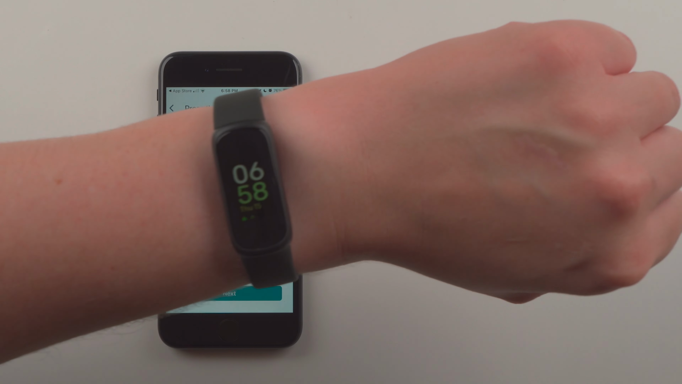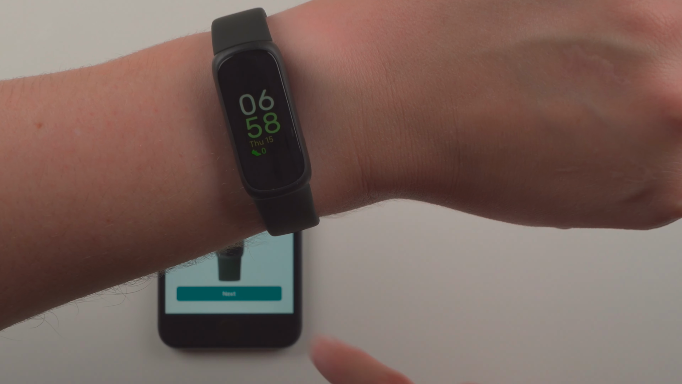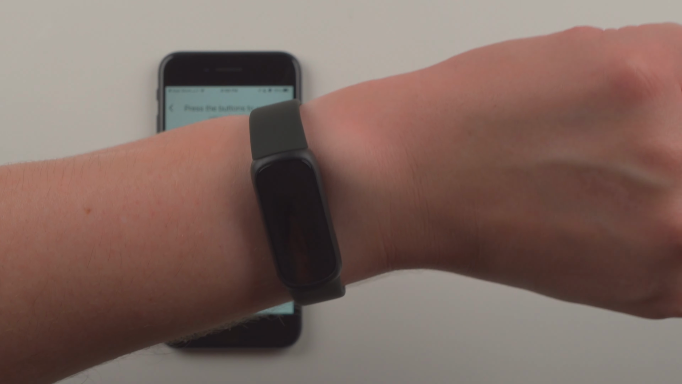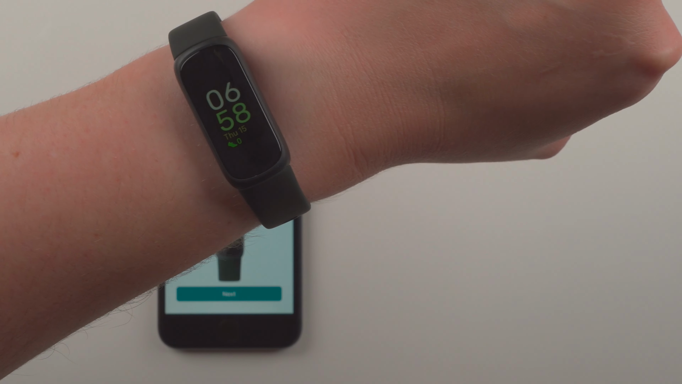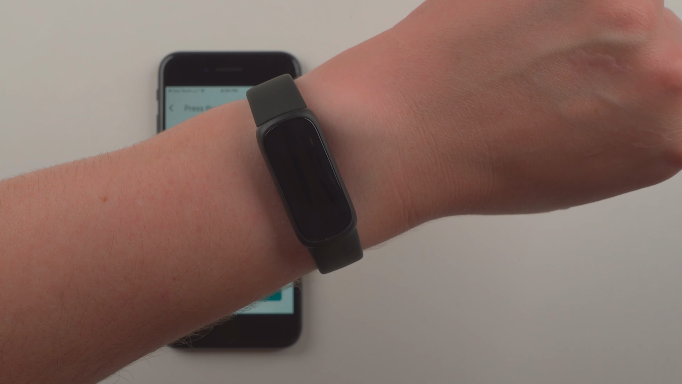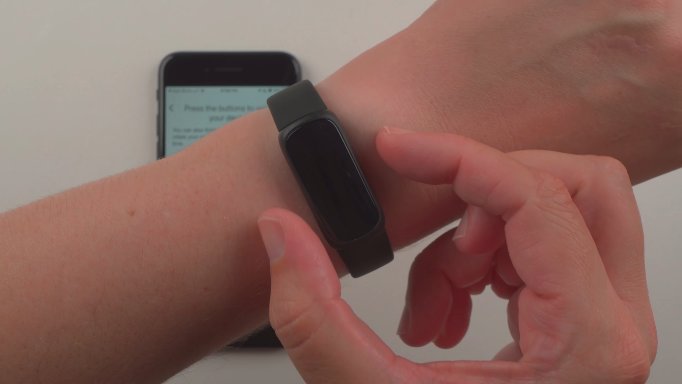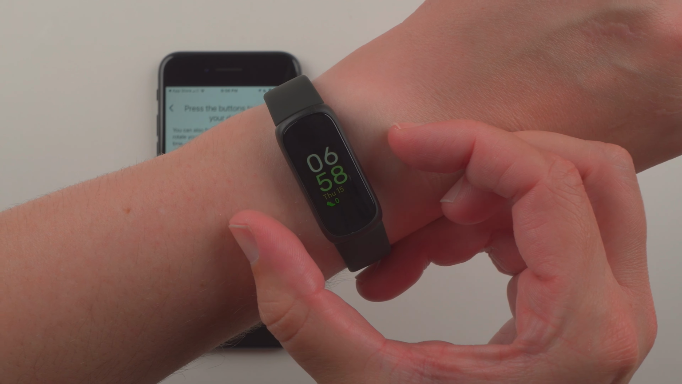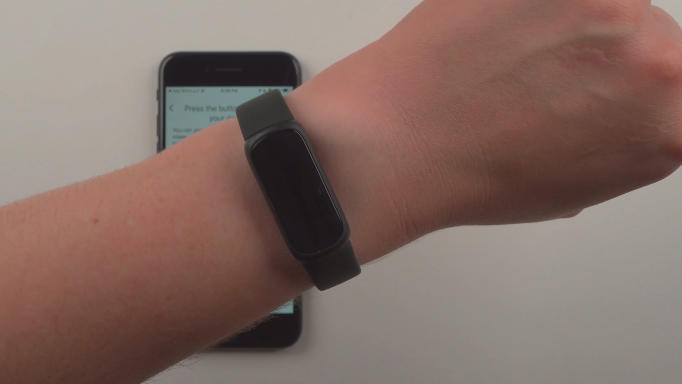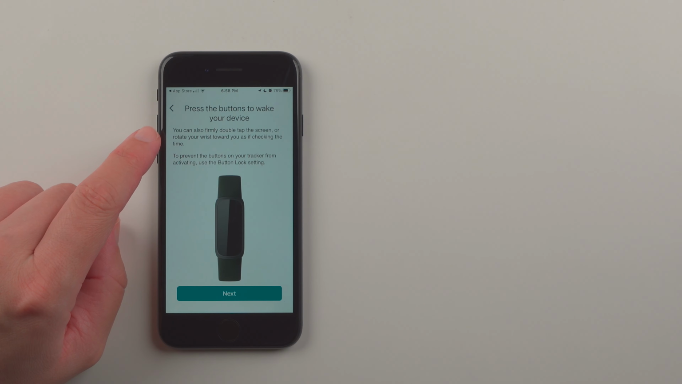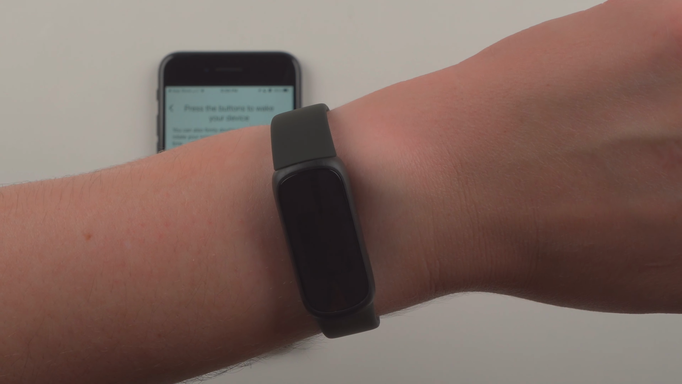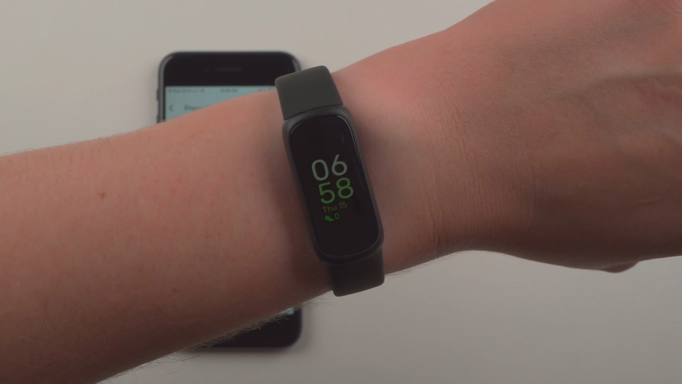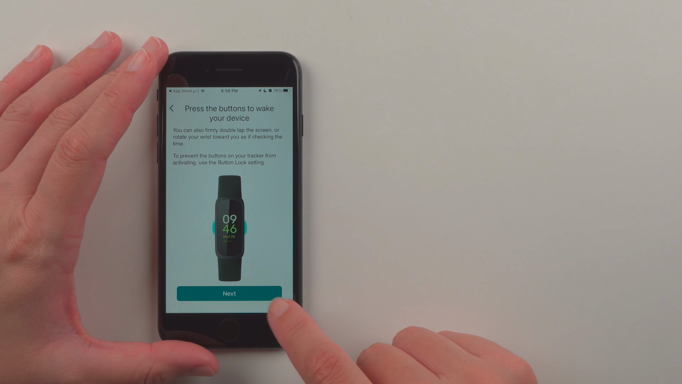So press the buttons to wake your device. Well, that was the rotating my wrist toward me. So if I press the buttons, that screen came on. Pro tip, you can also cover it up to make the screen go dark. So press to activate, cover up to deactivate. It also says I can firmly double tap the screen. So one, two, or I can rotate. So those are the three ways to activate the screen. So I'll go ahead and tap next.